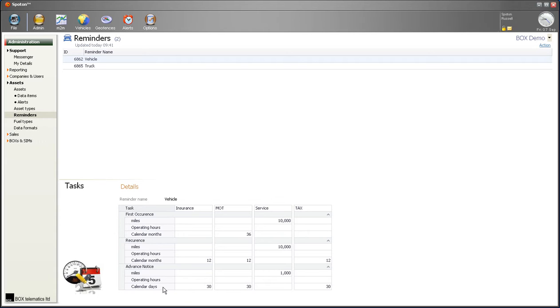The last section is the advance notice, which is where I said the difference between when something is pending and when it's due. So even though it's pending for the end of the month, you can set it so that 30 days before that date, it starts saying that it's due. So it shows it in green.